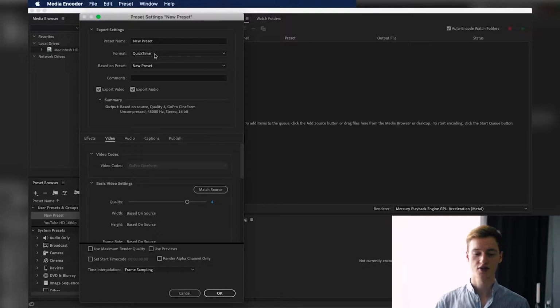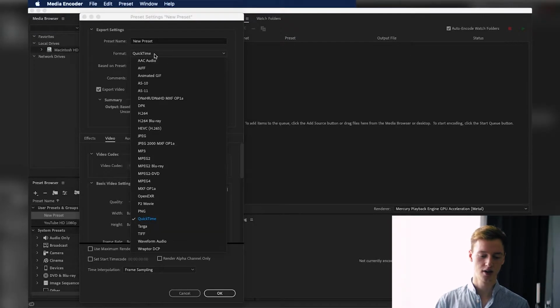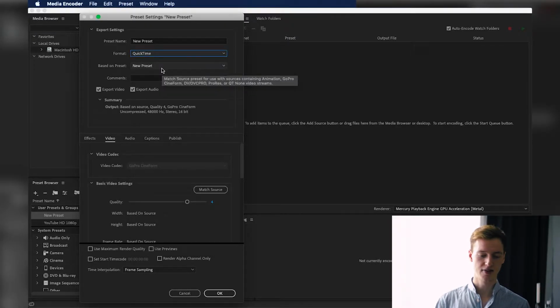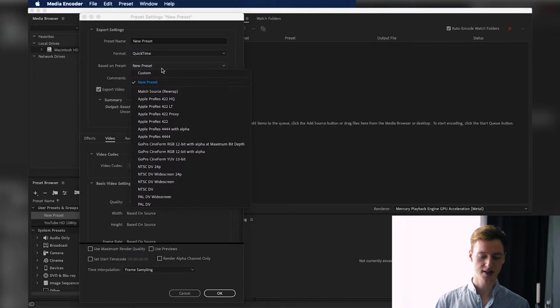But in order to save a lot of time, we're going to base our custom preset on an existing preset. So make sure the format is set to QuickTime. And then select Based on Preset, and you want to choose Apple ProRes 422 Proxy. But if you're using a Windows machine, I would go with either GoPro Cineform or DNxHD. These are all intermediate codecs, which means they're more suited for editing. But this will render your video in the original resolution.